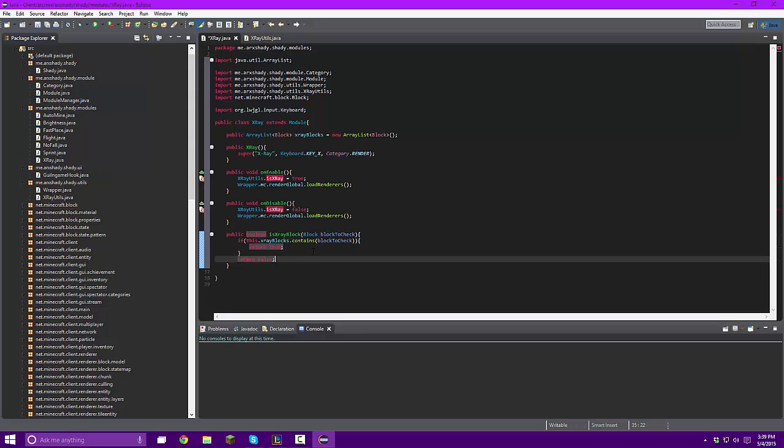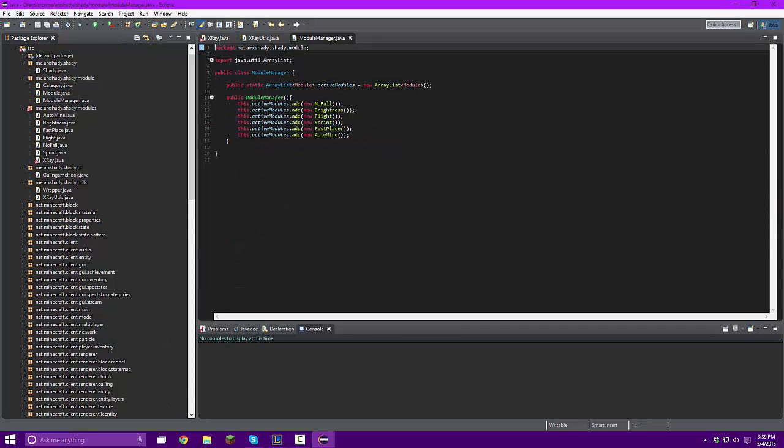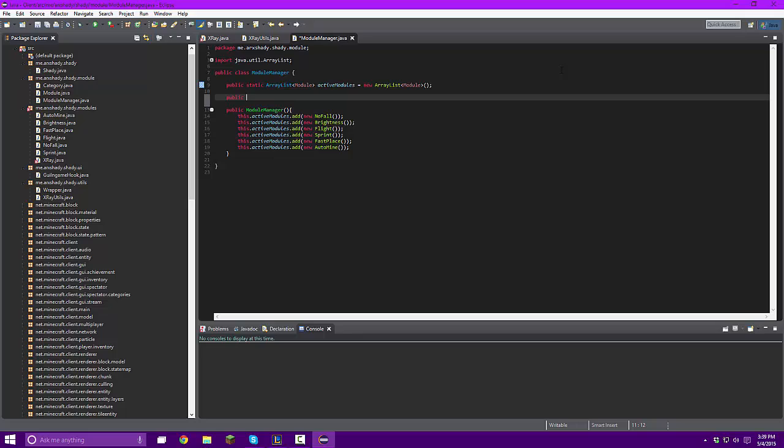Should do it. Okay, so now let's go into the module manager, and in here we will create, right underneath this, public XRay module semicolon. That should bring in the XRay module.